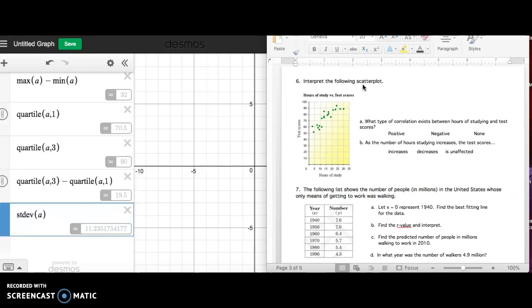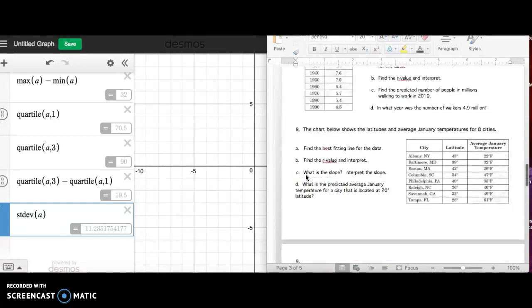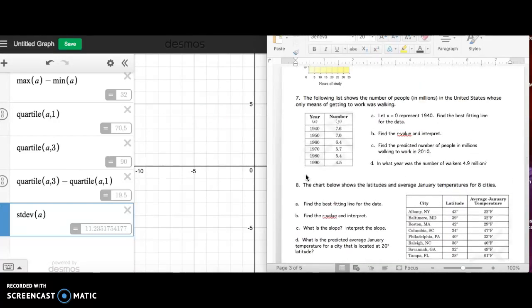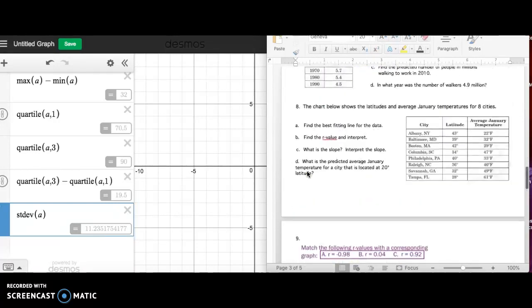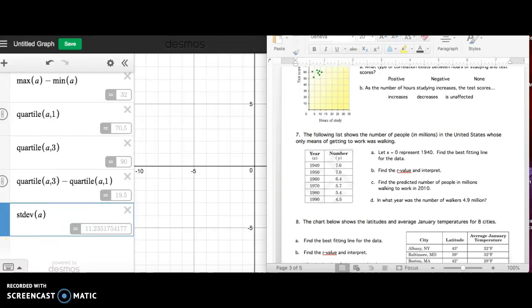But also when I'm looking at this, since I say it's positive, as the number of hours studying increases, the scores of the students increase. So all right, let's talk about one of these. I'm just going to do one and let you do the others as a good example to go through. So I'm going to do number 7 here.